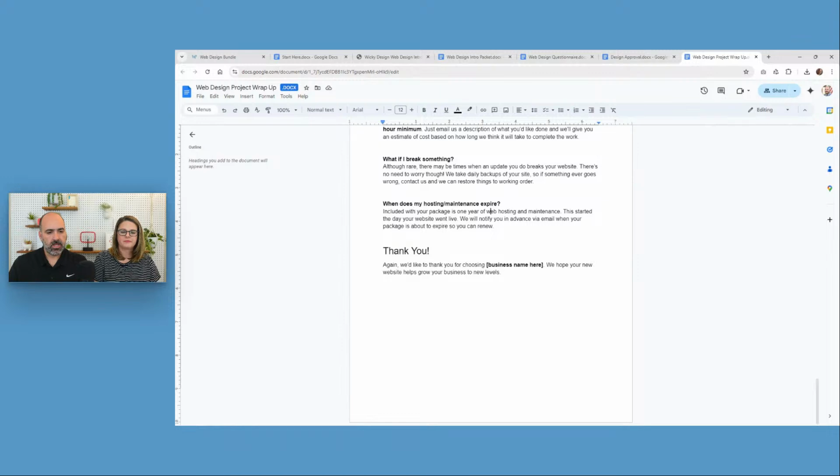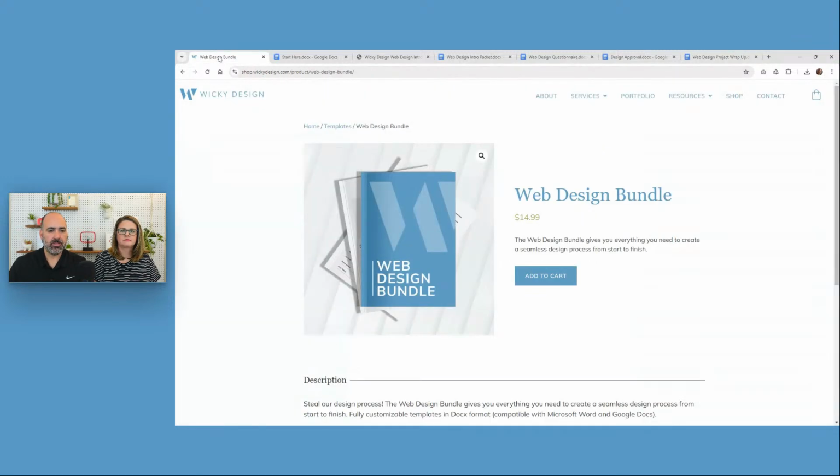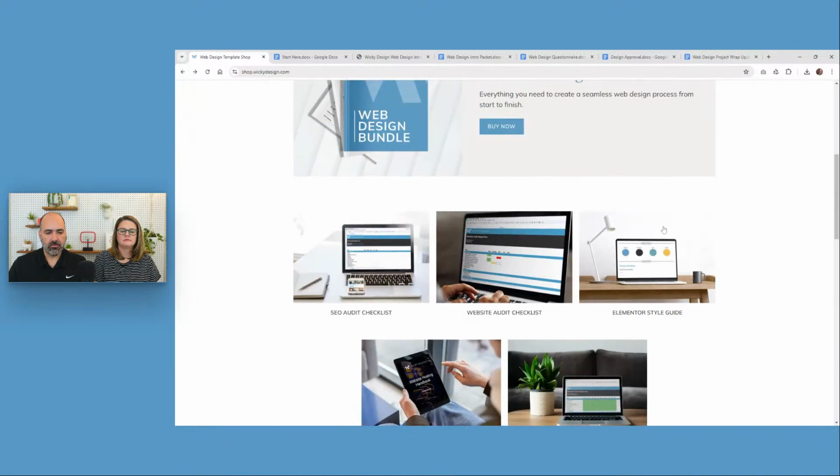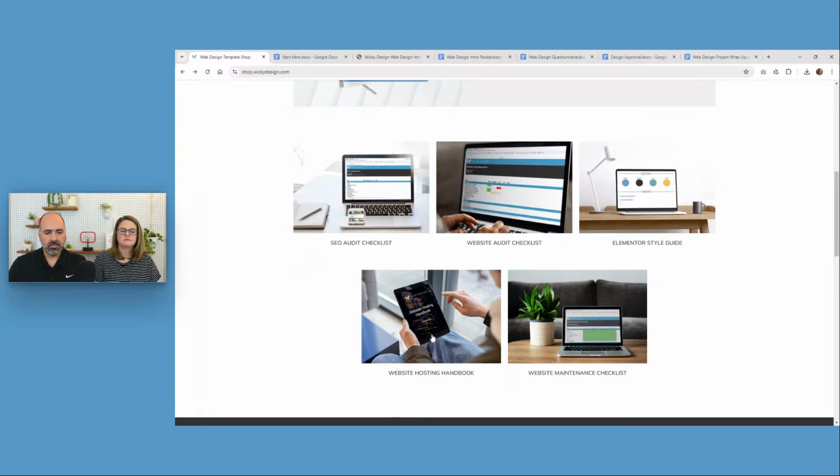Yep. And then if you're hosting the website, that's a whole other thing where you can send them more documentation on top of that. If you look at our website, we have all of these other things right here. Like this right here, we call the website hosting handbook. This could be something if you're going to be hosting the website.